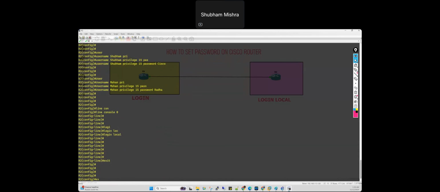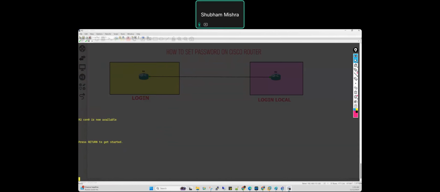Fine. Exit, exit, and exit. Now see, it is asking for a username. For example, the username is Shubham and the password is, guys, Cisco. See, when I write the username Shubham and password Cisco, I am able to log in. There is no problem. Exit. Again exit. Again it is asking for the username and password. In this case I am writing Mohan and the password is Radha. See, I am able to log in on router number 2.